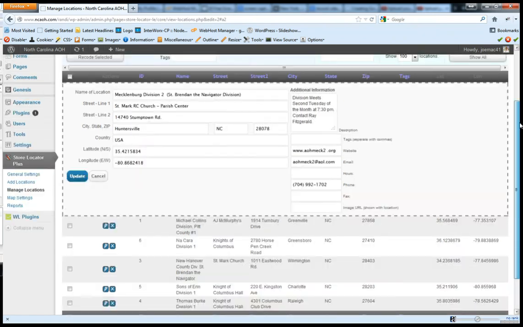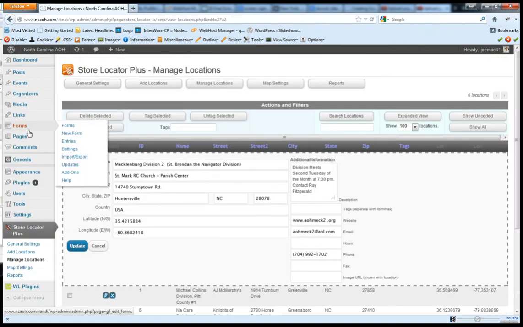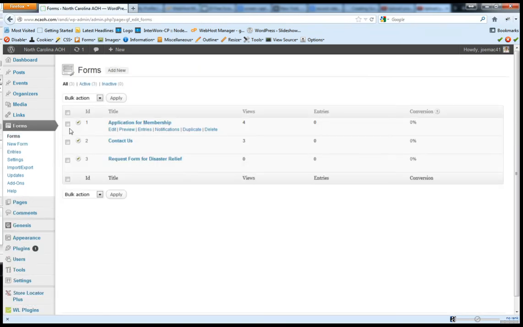Forms. Click on the forms. Those are your regular forms. It's kind of a powerful program. You have your application for membership, your contact, your disaster relief, which we're actually not using here, but I just imported it over. If you miss any notifications, you can pull up the entries right here by clicking Entries.